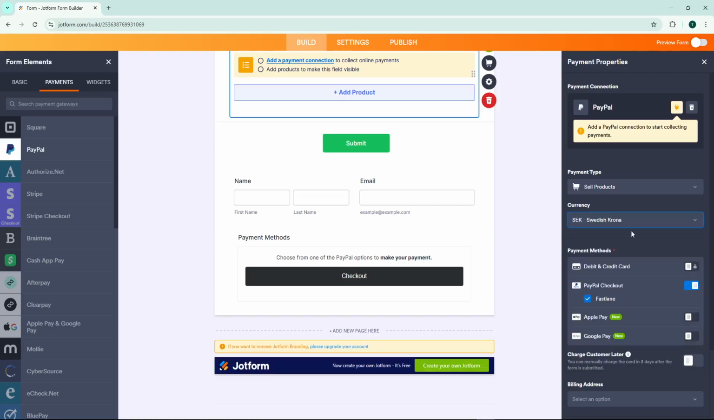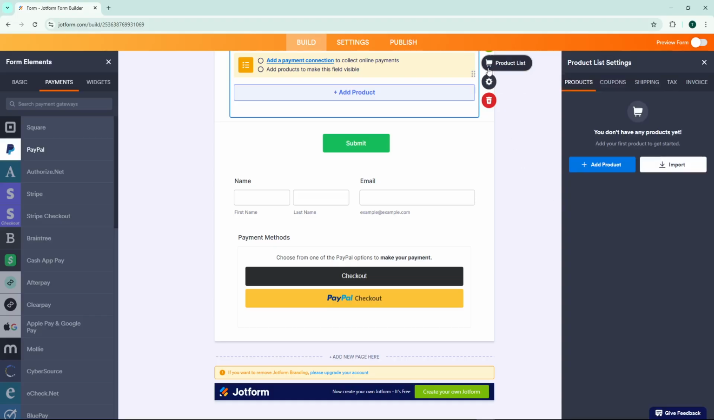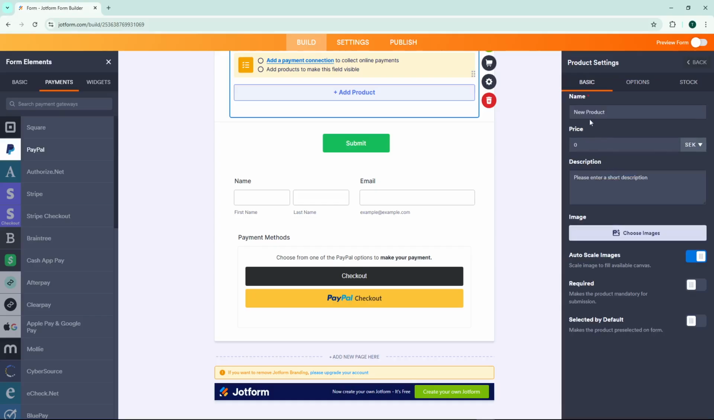Now it's time to add your products. Click on the Product List button to view and manage your product catalog. To add a new product, click the Add Product button, which is usually marked with a plus sign.